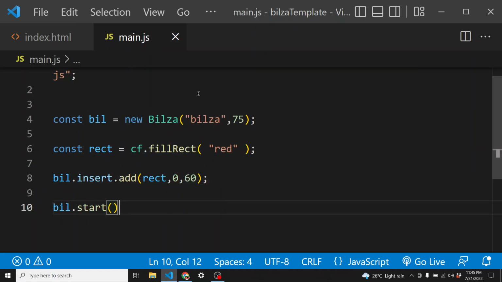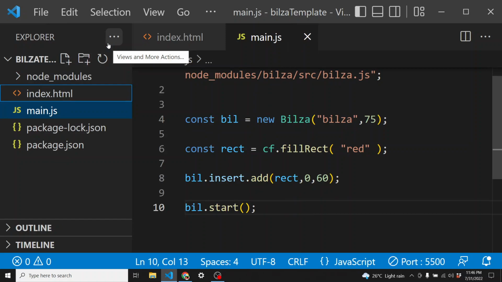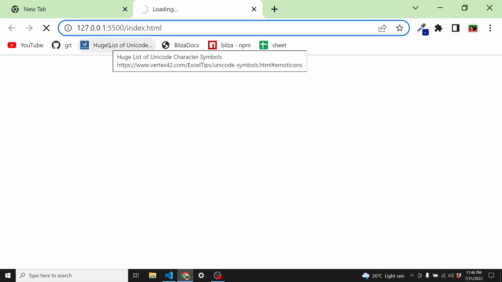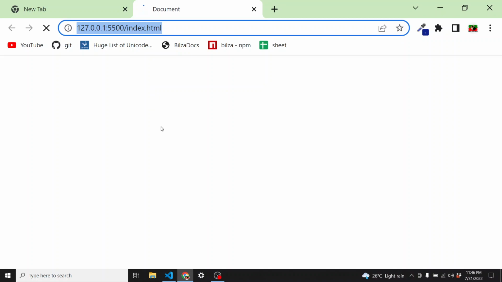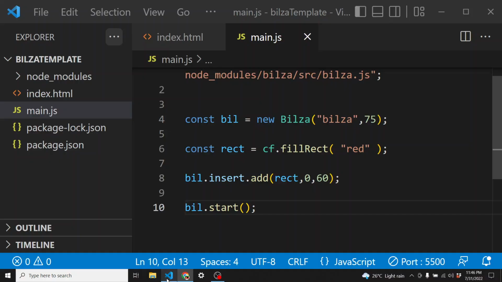start. Okay, I think it should work. Let's see. Okay, good. So we have got canvas, which is occupying 70% of screen width, and we have got a red rectangle. So it is not bad for a few lines of code.